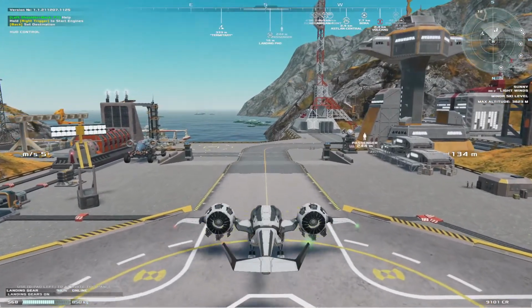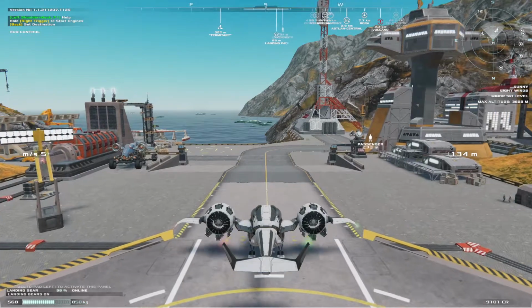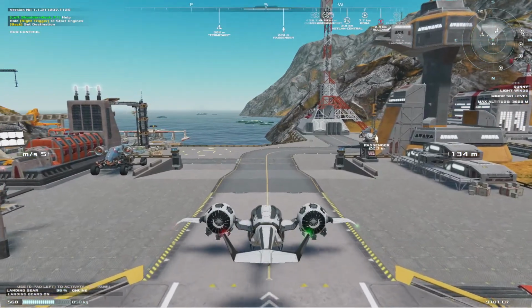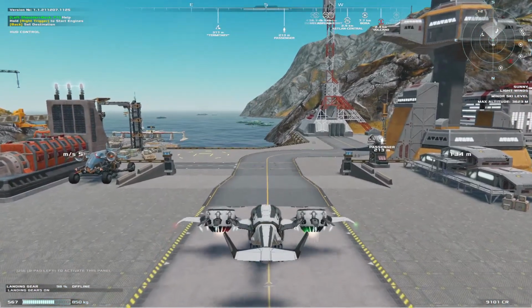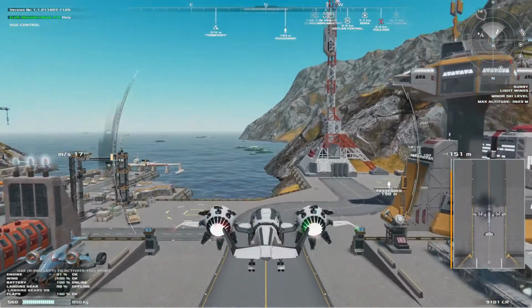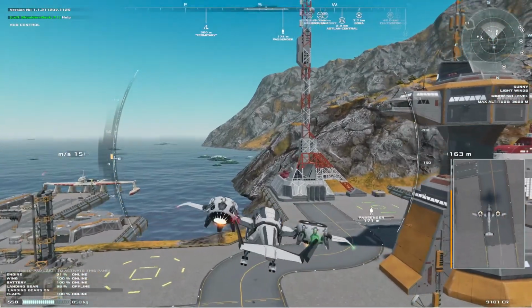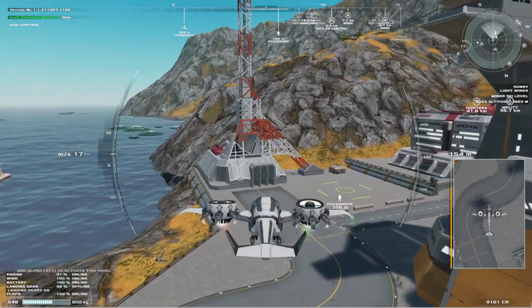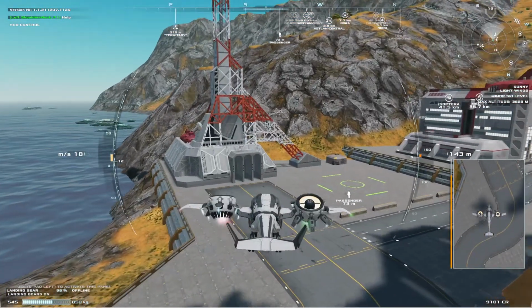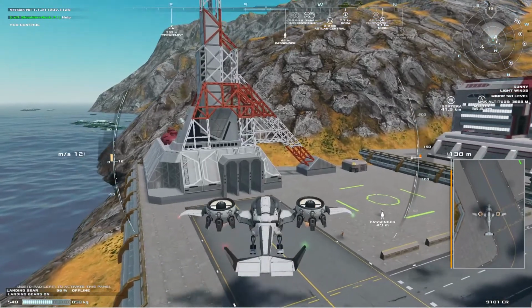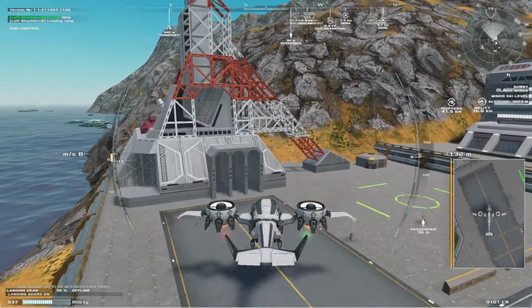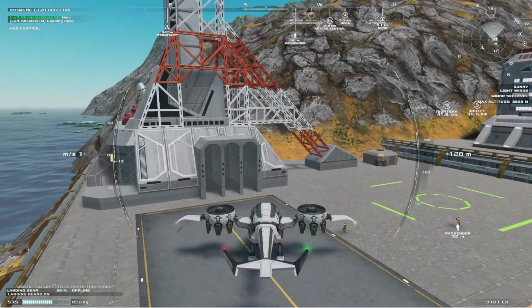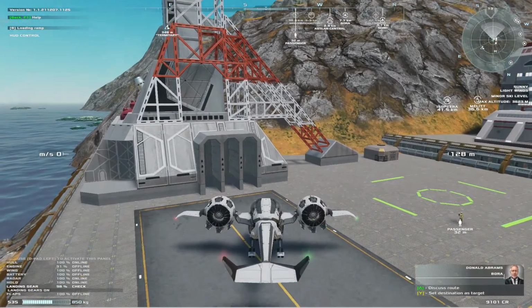So we're going to go forward. Now, if you're playing this, I recommend you take the time to go over manually, especially if you're still having a hard time flying. But I've got enough practice and I'm trying to kill some time for the tutorial, so we're going to just go ahead and fly over closer. Now, we didn't refuel. It's not the end of the world.